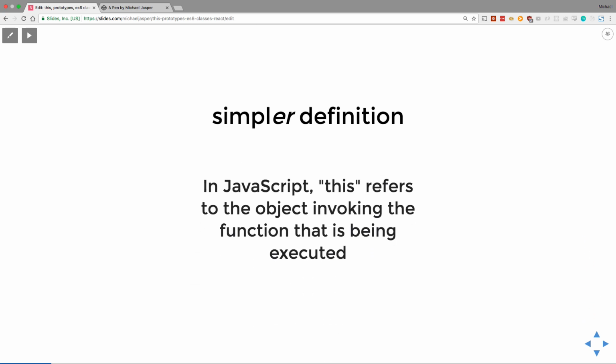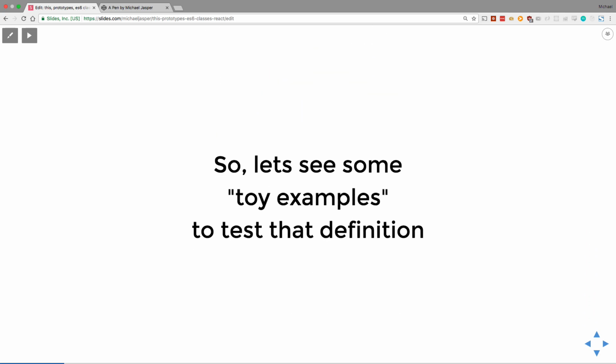All right, a simpler one. In JavaScript, this refers to the object invoking the function that's being executed. So let's try out some examples. I'm going to have some code, and let's talk through it, and then let's try it out and see how that evaluates to see if that definition holds true.